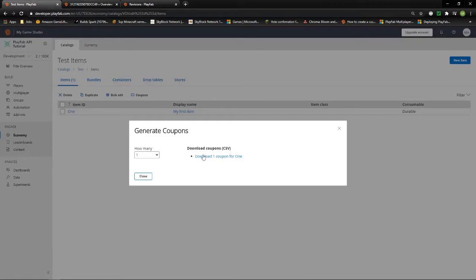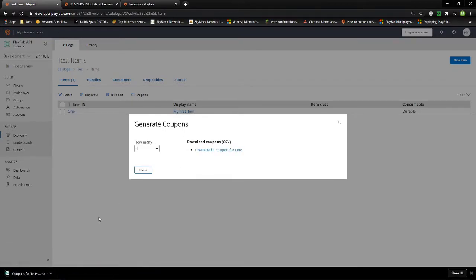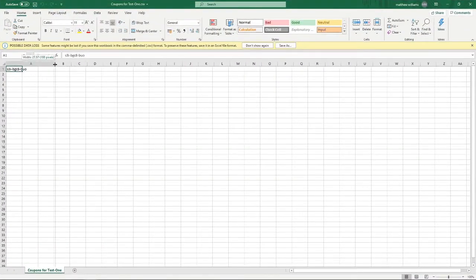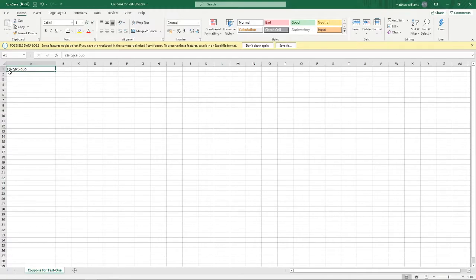If you were going to do it, you simply just download the coupon. It'll download just a simple CSV file. We'll just open it up just to show you what it looks like. And all you do is give this to the YouTuber or Twitch streamer, and it's a simple text file, simply like this.